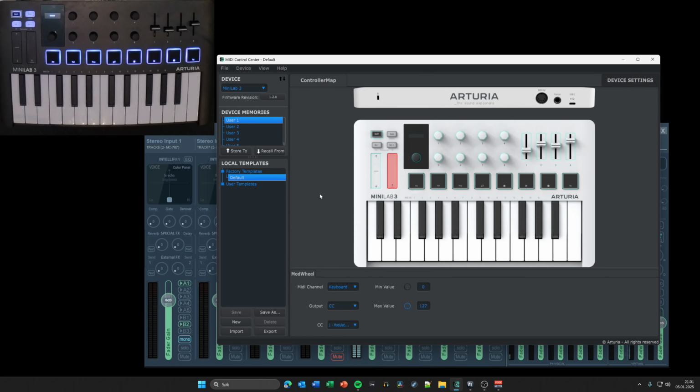I go back to my controller, and if you see here, these are the user preset 1 on the actual Minilab, and here are templates that I have stored on my computer. So what we do, we create a new one. We cannot edit the default, and we call it Voicemeeter. And what we can do now, I can click this fader, and I can select this CC, which I think is control command.